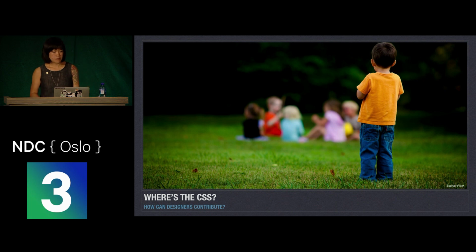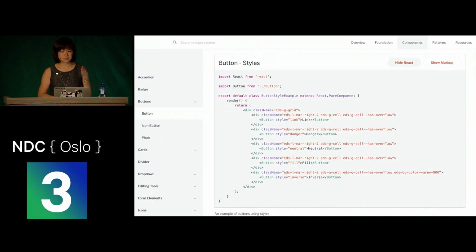Another issue we had was allowing our designers to contribute to the design system. It's very difficult in the documentation to tell where the CSS lives. So here you can see an example of our button, and unfortunately, you can see the classes that belong to this button, but you can't see where the CSS is. The CSS is not included in the documentation, and it's very difficult to just add the CSS.